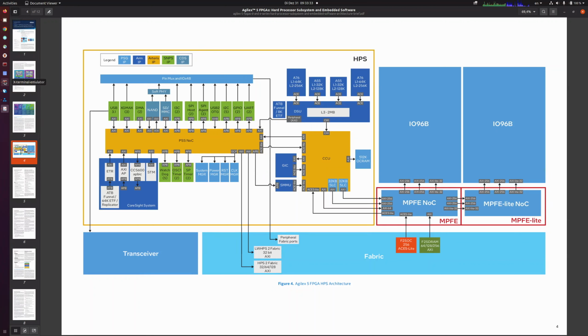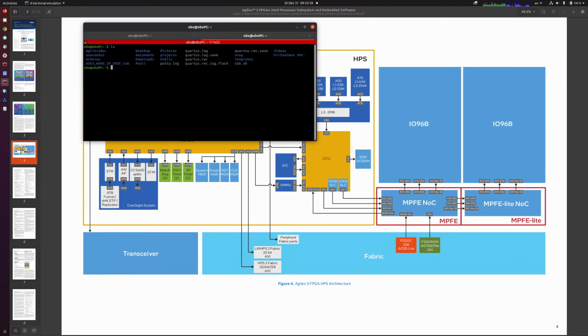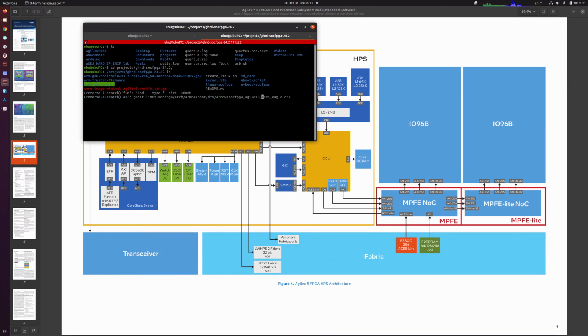Okay, let me open the terminal. Let me show what is here, projects, and then number 2. Good. Now I should find files. I need to find files that are device tree files and include Agilex 5 in the text.